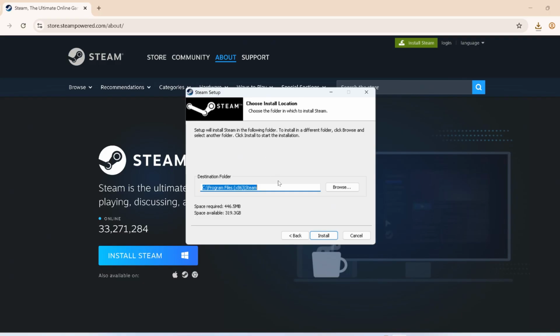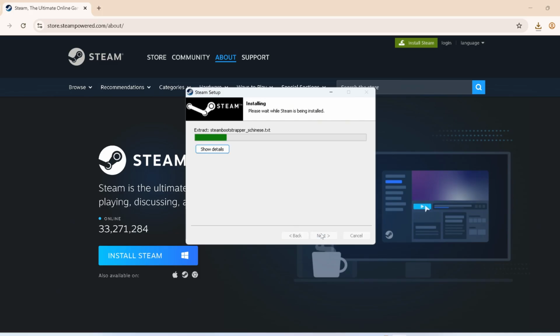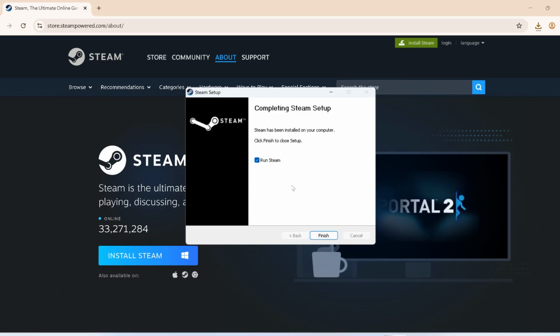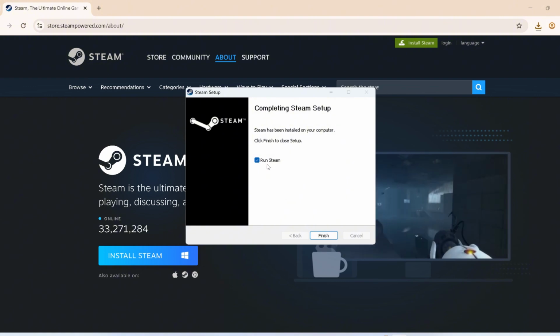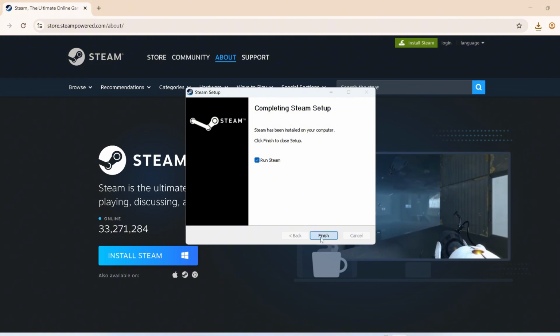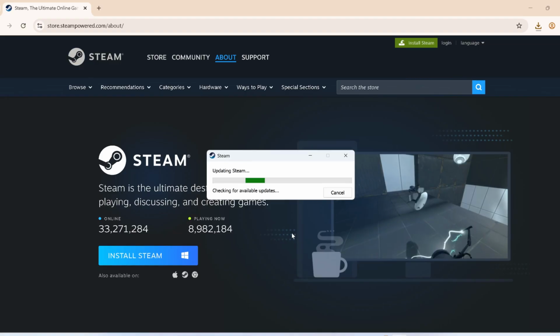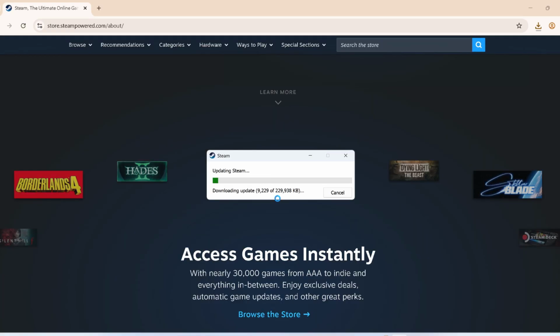Now click Install. The installer will extract all the necessary files, and you'll see a progress bar showing how long it will take. Once it's done, click Finish. By default, Steam will launch automatically after installation. If it doesn't, you can open it manually by searching Steam in your Windows Start menu. The first time Steam opens, it will automatically download and install important updates. This can take a few minutes, depending on your internet speed. Don't close it during this process.